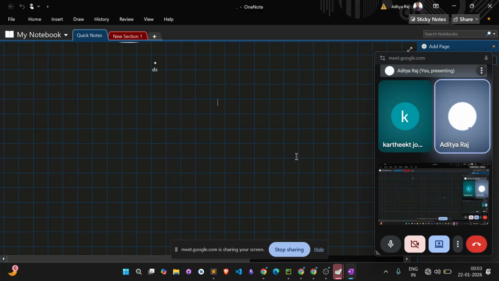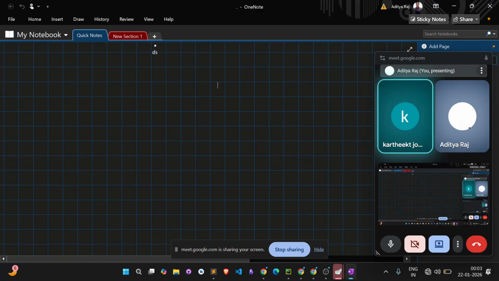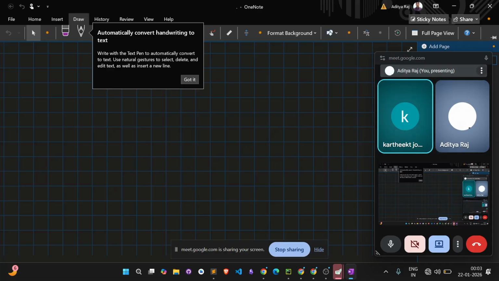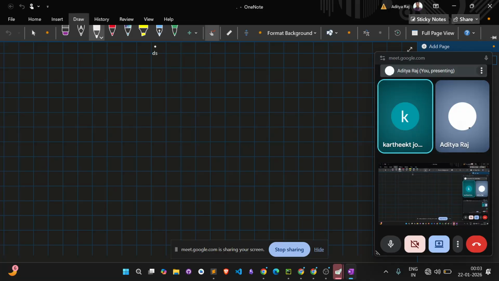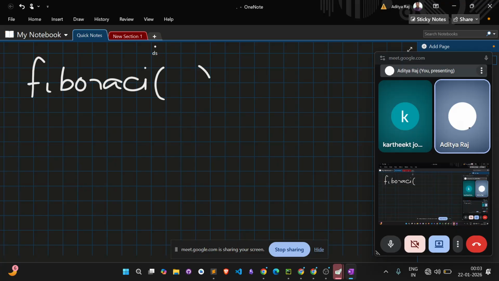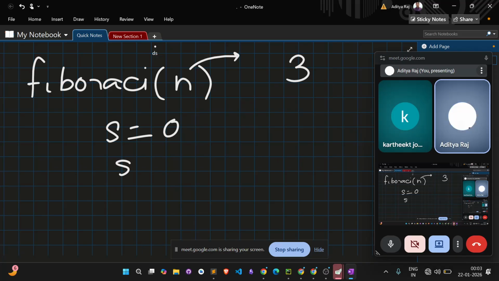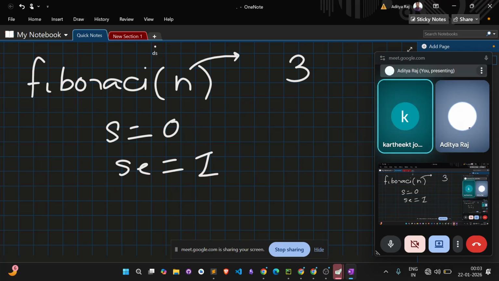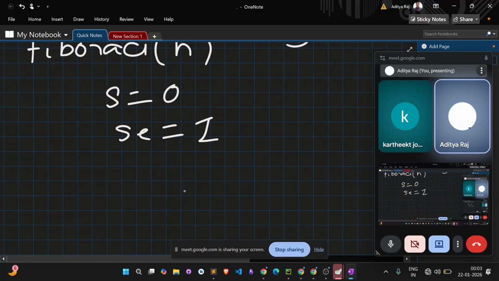Okay, fine. So what I am telling you, like the Fibonacci series. What you can see is n is calling. Initially I'm taking a small example like 3. N is equal to 3. You can see s is equal to 0 initially and n is 1. Here s is initially the first place and this is the second place.